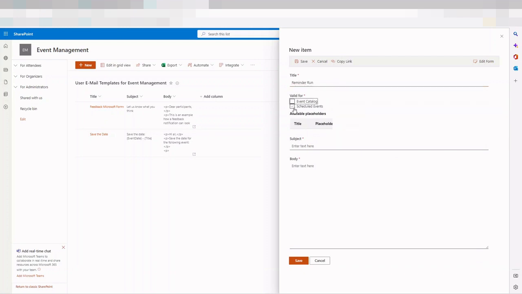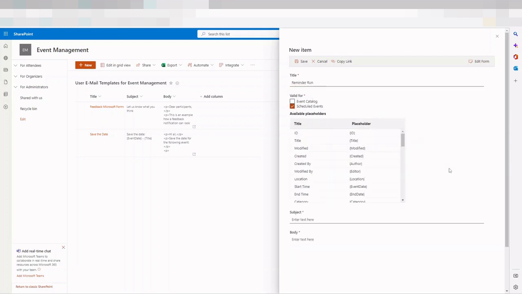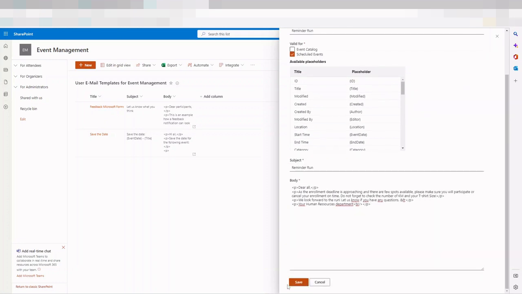I would like to have it apply for the scheduled event. Also, you see the possibility to use placeholders if you need in your text. Very important to also add a subject. And I copied the body in HTML from the classic experience. I can click on save.